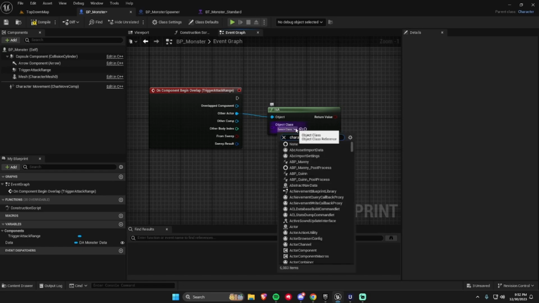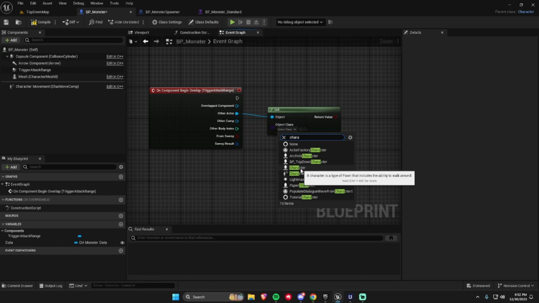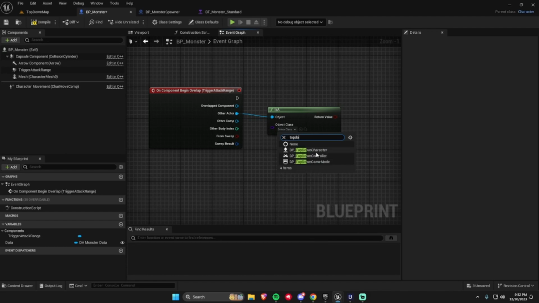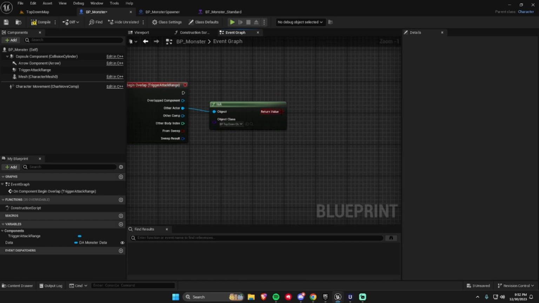So you could use character, as long as everybody's a character. But then again, if your monsters are a character, it's going to register that as well. So for that, I'm just going to go for top-down character and branch. This just checks that if the person that overlaps is in fact the top-down character, which is our player, then it'll be true. And then the next thing I'm going to need is to set this player as the attack target.